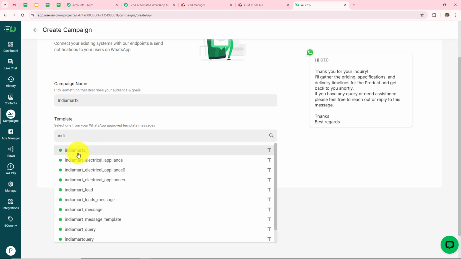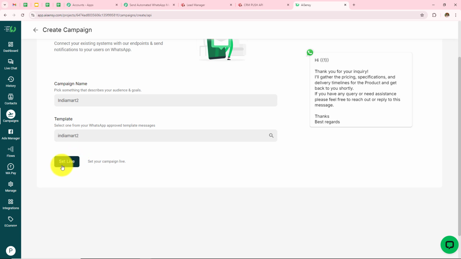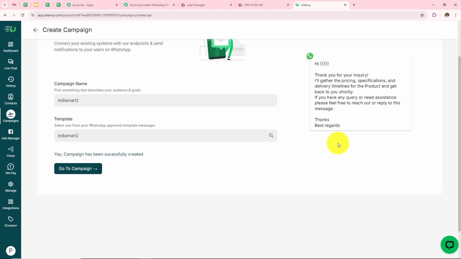So my template name was IndiaMART 2, and then I have to click on this set live. So this was the same template, and over here I have used a custom variable which will keep on changing whenever I receive a new response. So let's say I have received a new response for the name latest user. This will be replaced by the new name every time I receive a new response.